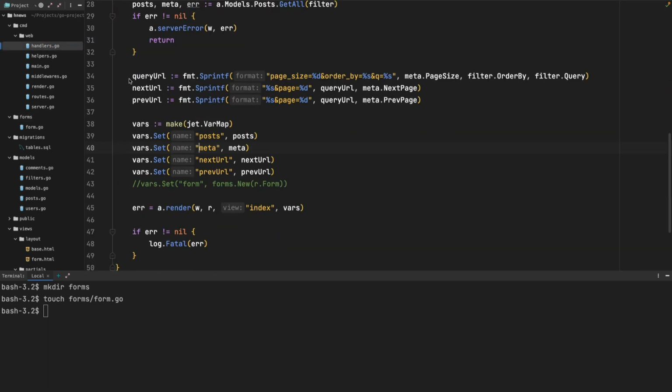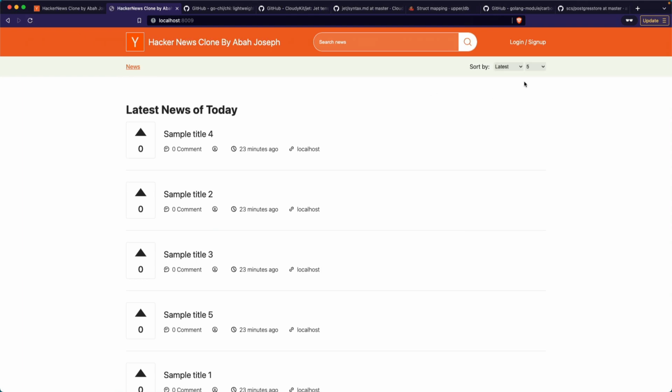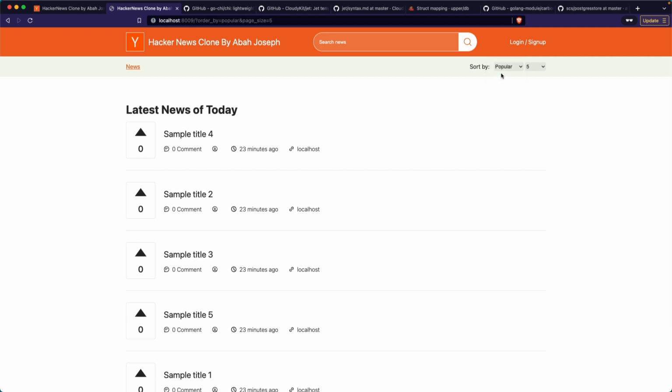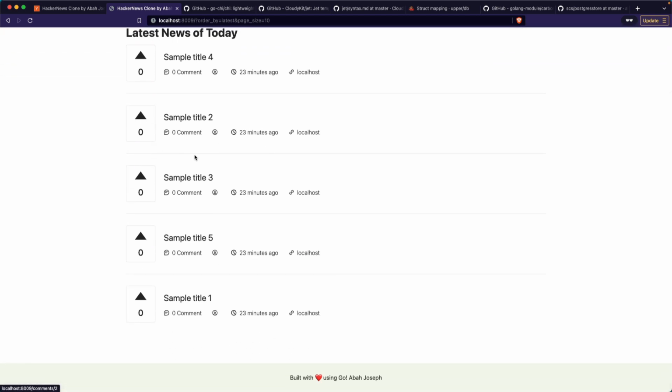So let's go to our home handler now and comment out this part of the code, and we can go ahead and run the program now for us to see the part of the application that is currently not showing up. So we refresh and now we have it, right? So you are able to sort by latest and do all that. Fantastic.